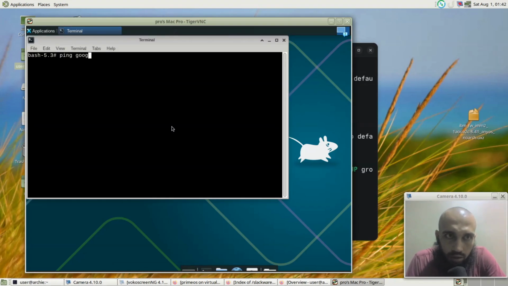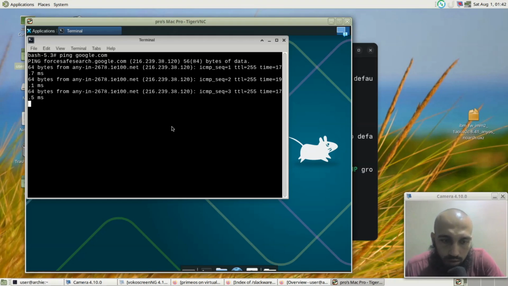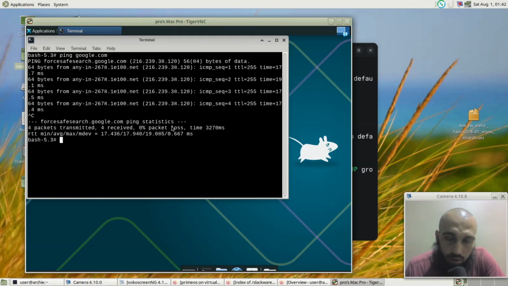If we ping Google, it means it works, which means that the virtual machine is connected to the internet. Anyway, that was the second way to install Slackware-current and get it working on your system.